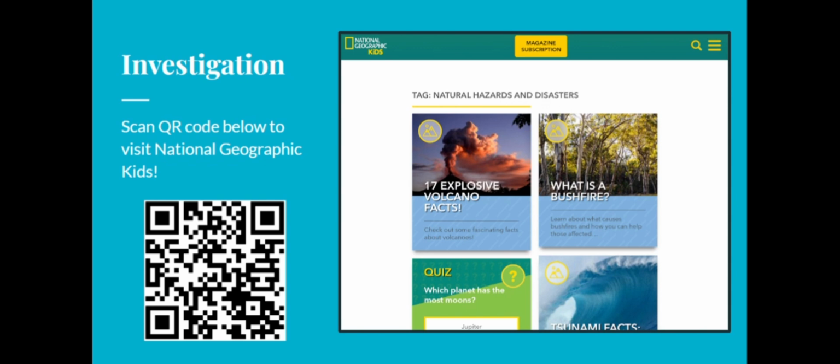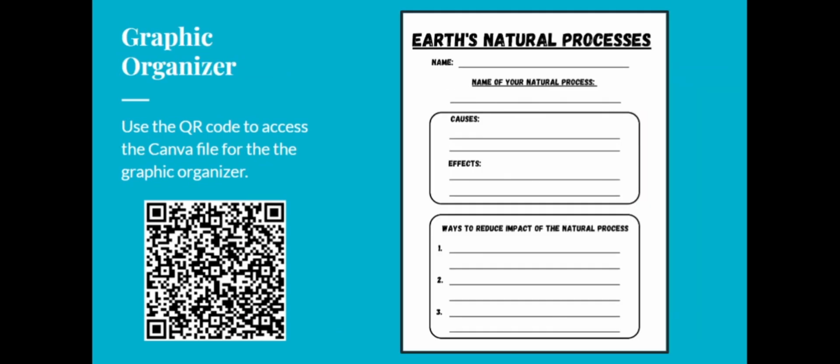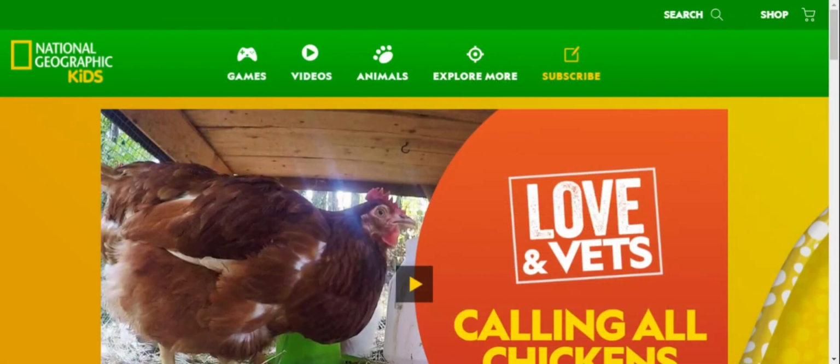One partner will read the article on the natural hazard, while the other fills out the graphic organizer, including the name of the natural process, its causes, its effects, and 3 helpful tips on ways to reduce the impact of that natural process. You can scan the QR code here if you want to get access to this document on Canva. Now, let's go over how we would conduct the Explore section of our inquiry lesson.